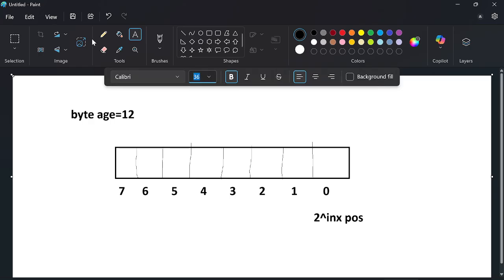So 2 raised to 0, anything raised to 0 is what? It is 1, right? So this will be 1. 2 raised to 1 is going to be 2, then 2 raised to 2 is 4, 2 raised to 3 is 8. Similarly this is going to be 16, then 32, then 64, and this will be 128. This is how your 1 byte memory looks like.